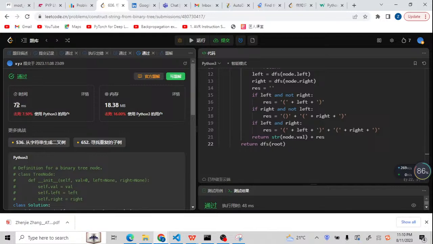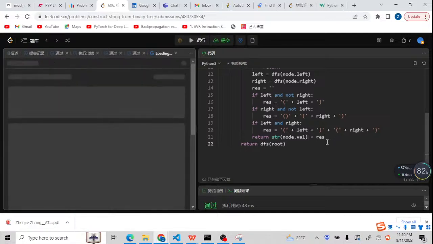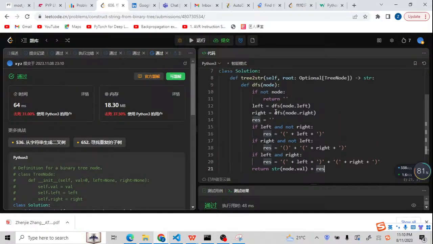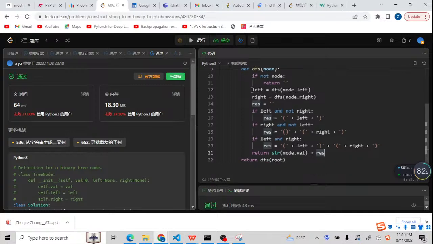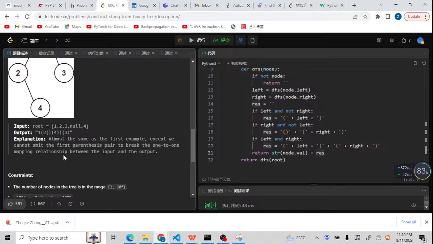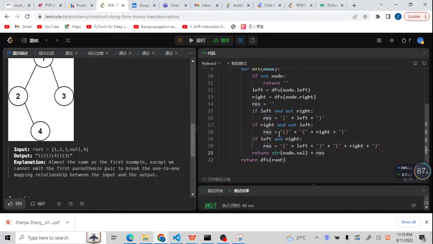And the time doesn't matter, because it is still an O(n) solution. We just did a post-order traversal. Let me submit again. Maybe this time it will be much faster. But the principle is just the post-order traversal. We first finish the left and the right side, and then we plus this node dot value.